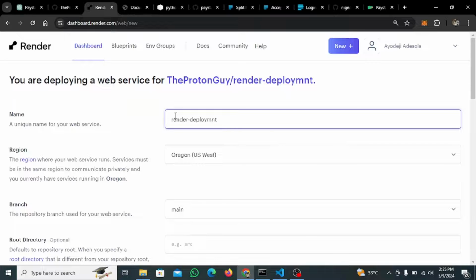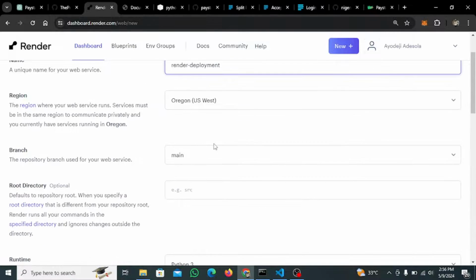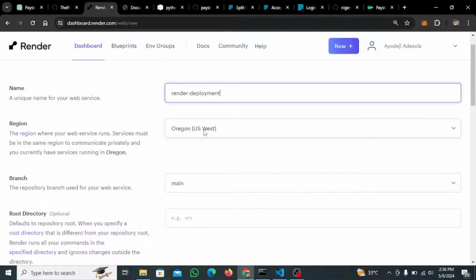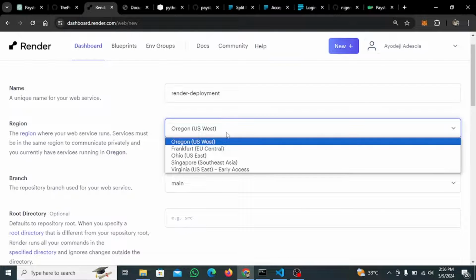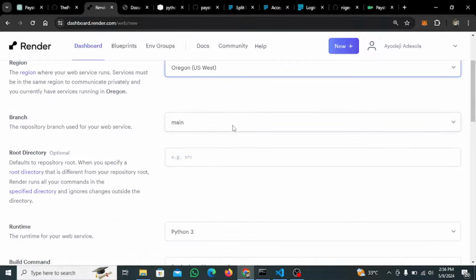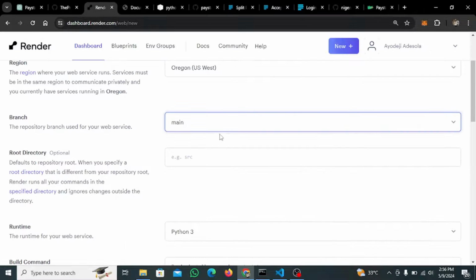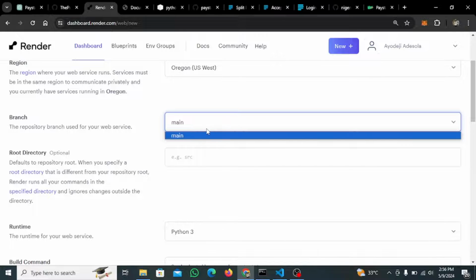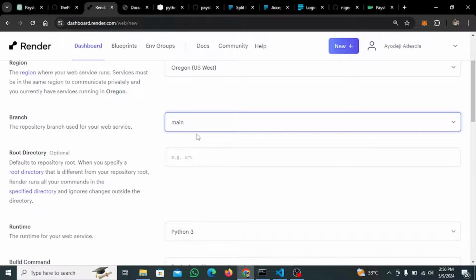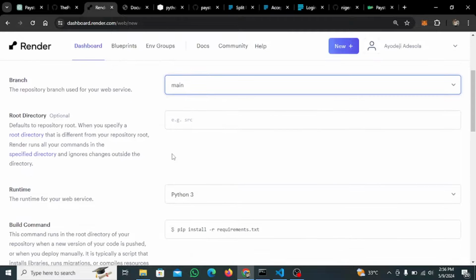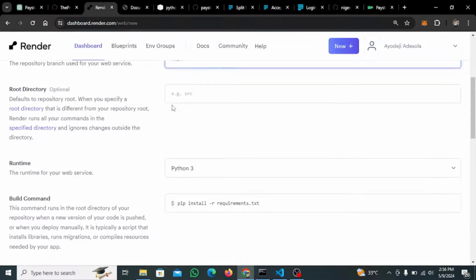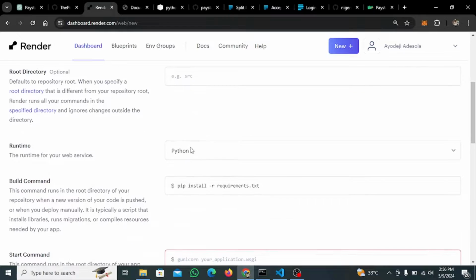Once I hit connect, you can decide to change this name. I'm just going to call this MENT to fix the spelling error. You can leave the other things by default. You can leave the region as Oregon by default, and for the branch, if you have multiple branches in your repository, you can choose whatever branch you want to deploy from. For me, I'm going to deploy from the main branch. You can just leave the root directory empty.